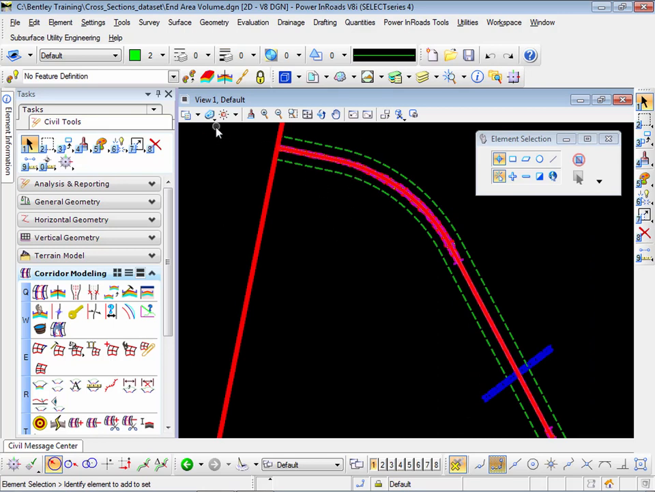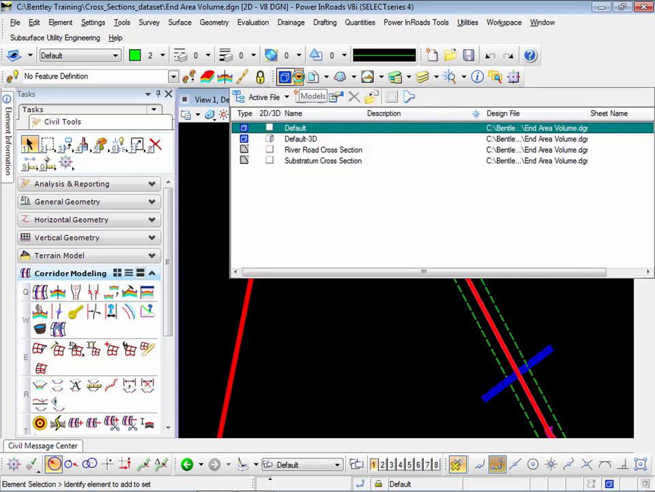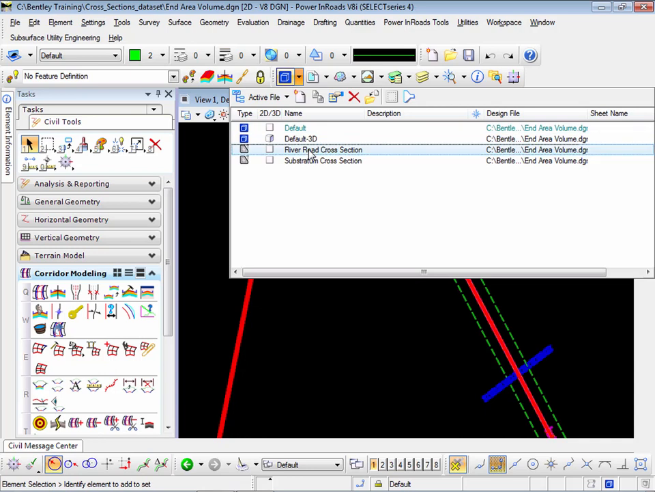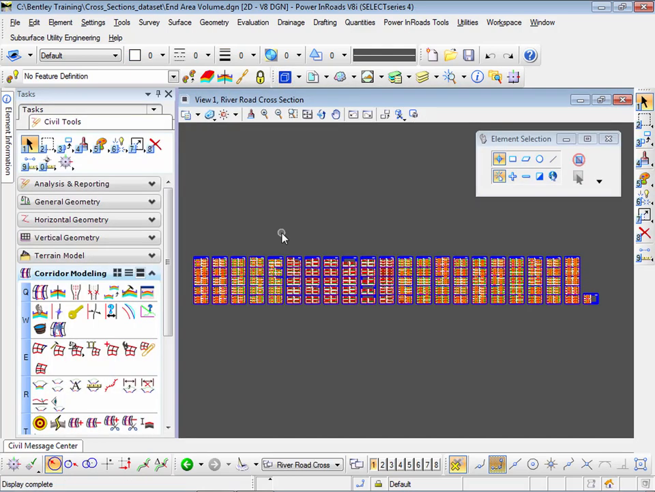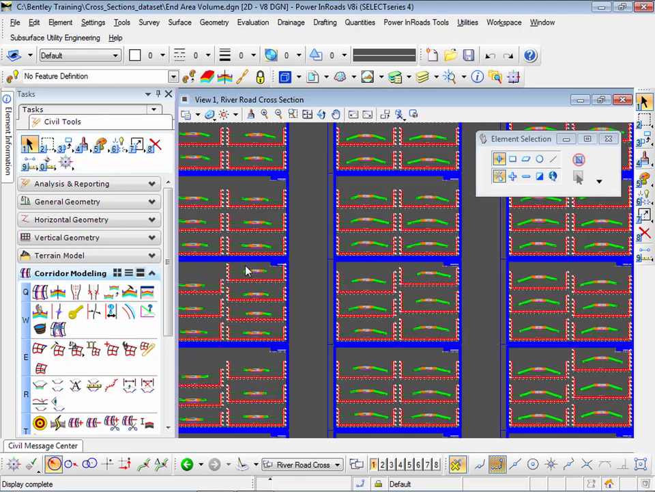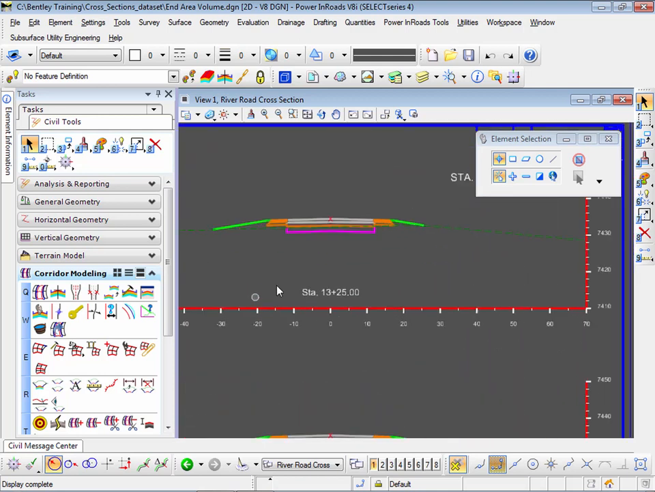So I'm going to switch models. Actually, the cross sections have already been created for this. So if I just go to my models here and jump to the River Road cross sections, switch models to River Road cross sections, already been created. And we can jump straight into our end-area volumes tool. You can see here's one of our typical sections.